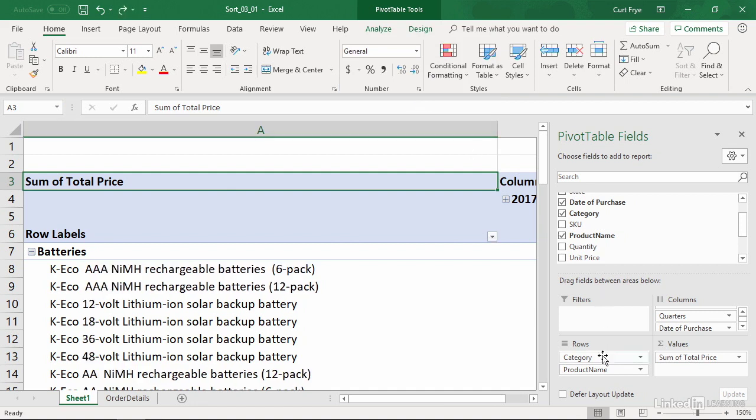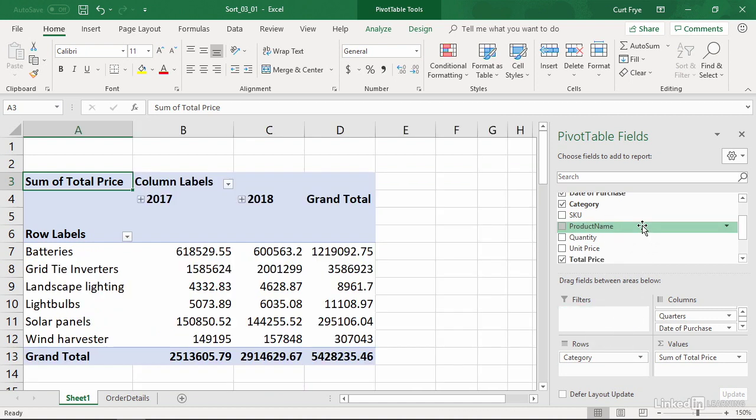And if I want, I can drag product name out of the rows area back to the field list to remove it from the pivot table. Sorting a pivot table moves the data you want to highlight to the top of that pivot table, enabling you to concentrate on the values you want to focus on.